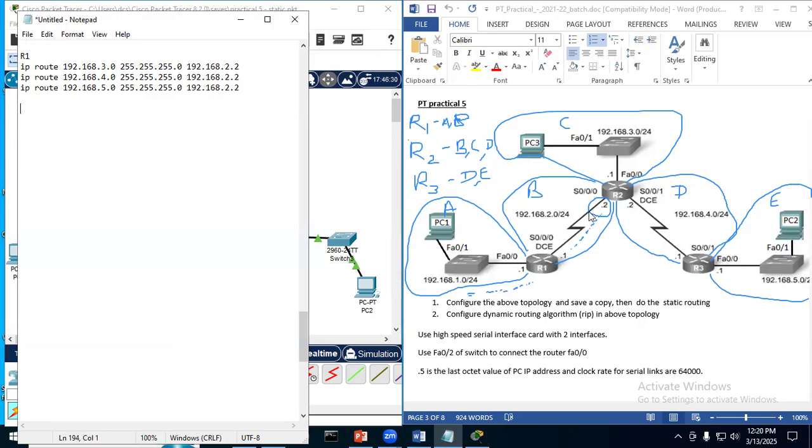If I tell it in English, no matter whether you go to C or D or E, you have to go out via this particular interface in router 2, right? So then let's take R2. R2 knows about B, C, and D. It has to be educated about A.